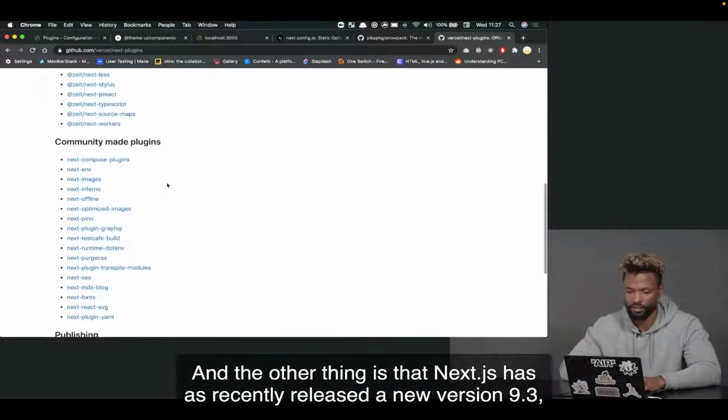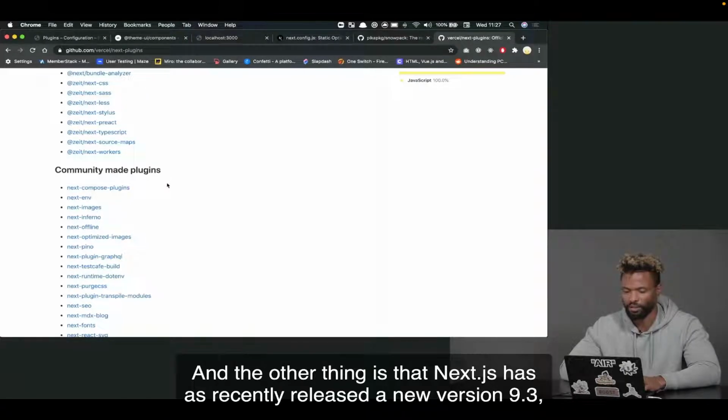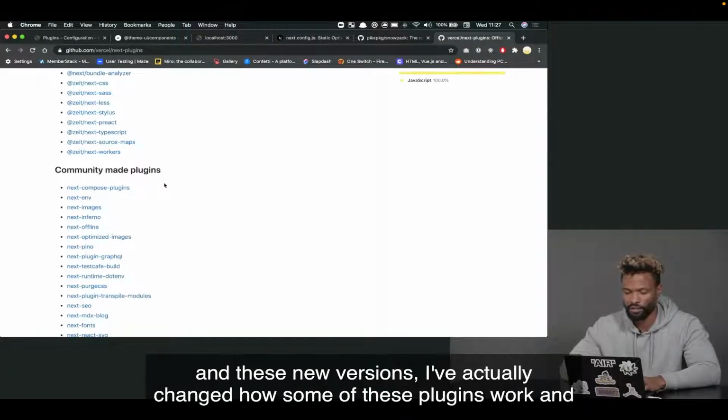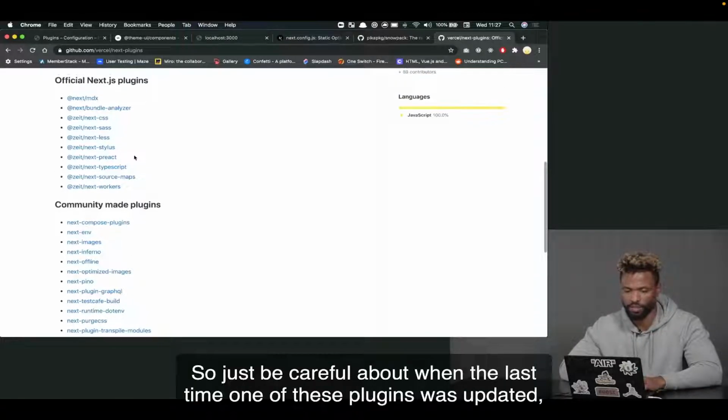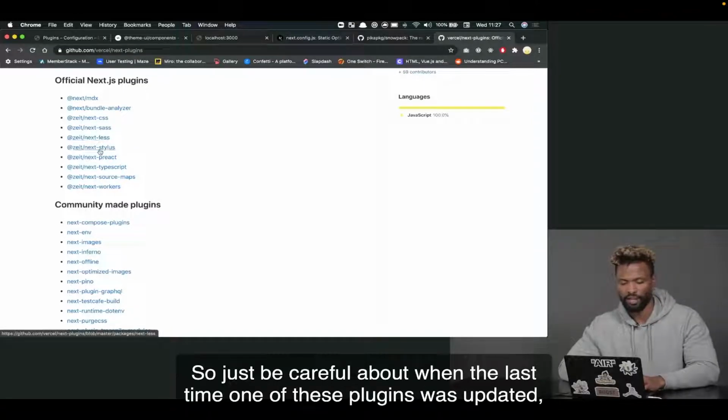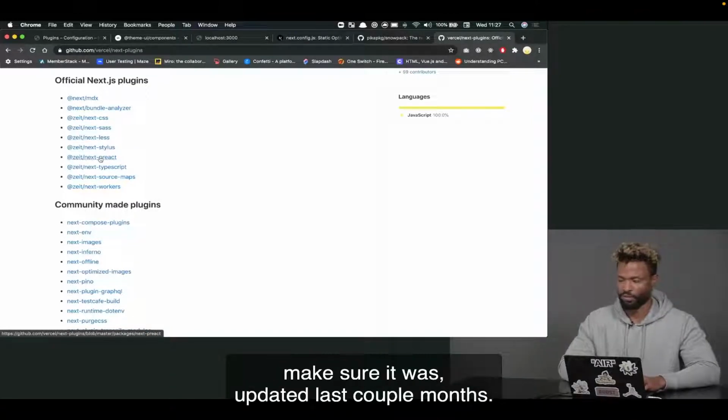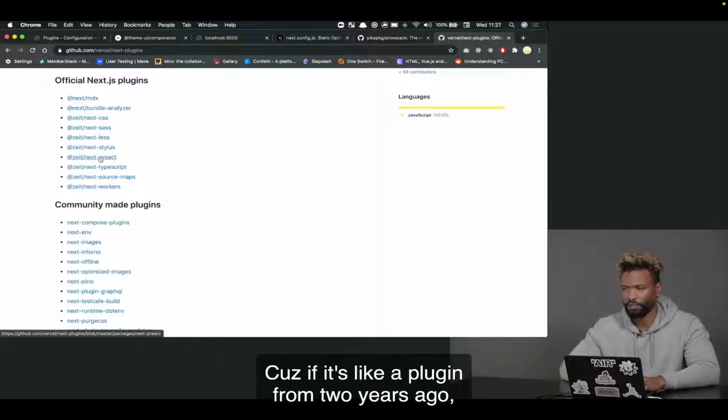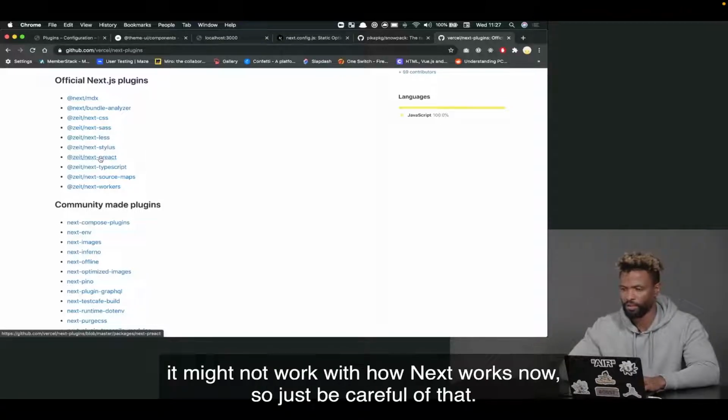And the other thing is that Next.js has recently released a new version, 9.3. And these new versions have actually changed how some of these plugins work. So just be careful about when the last time one of these plugins was updated. Make sure it was updated in the last couple months, because if it's a plugin from 2 years ago, it might not work with how Next works now. So just be careful of that.